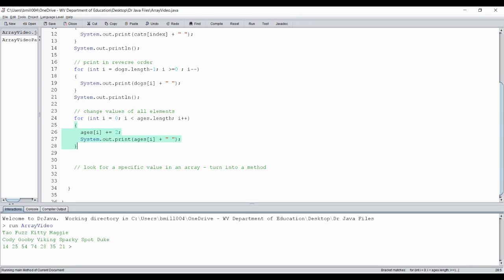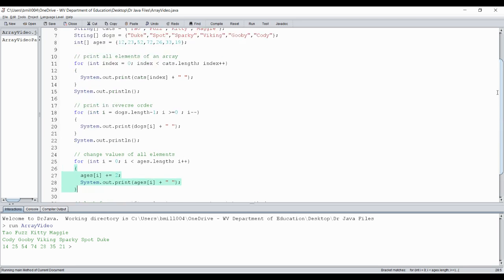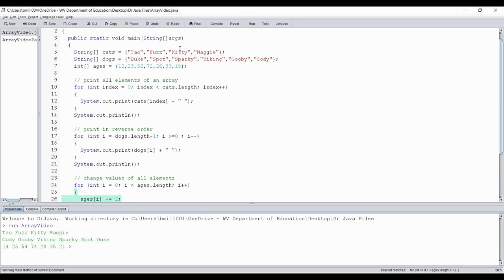What I want to do here is create some code to look for a specific value in the array, and then we'll turn it into a method. Let's look for the animals. We're going to look for, say, kitty first, and we want the code to go through each element and see if it equals kitty. And if it does equal kitty, it's going to give us the index number.